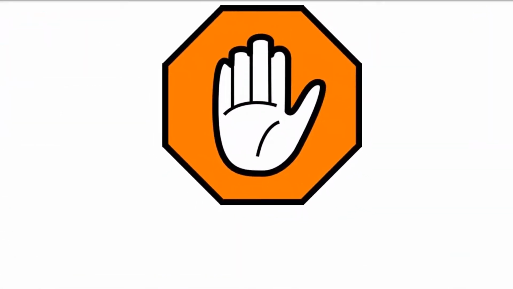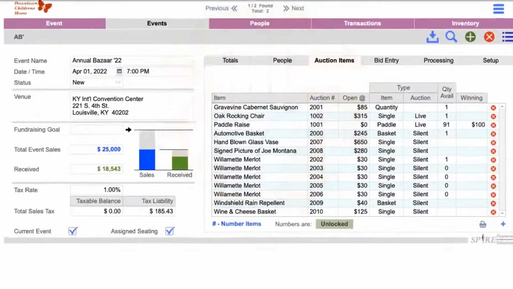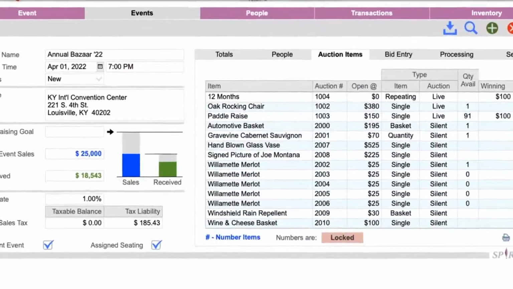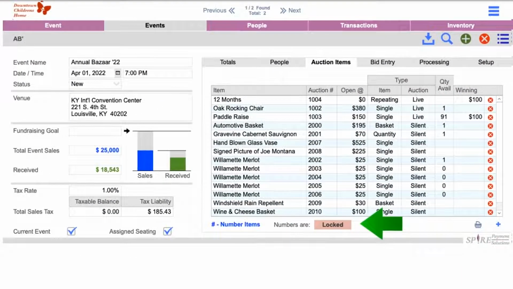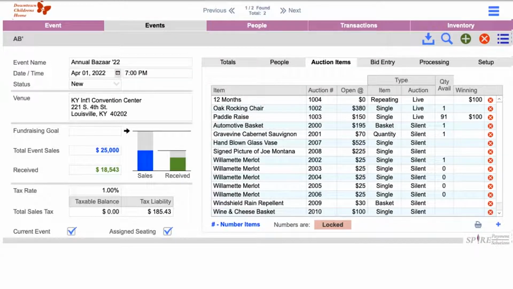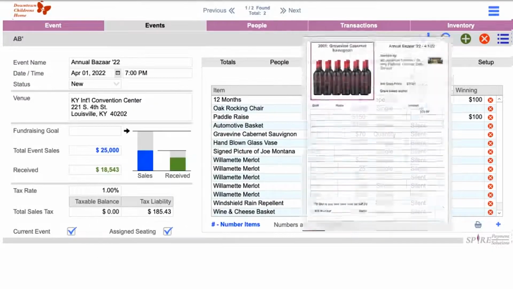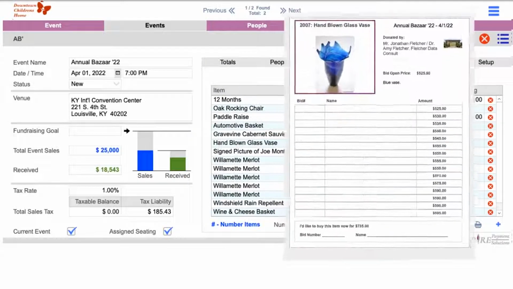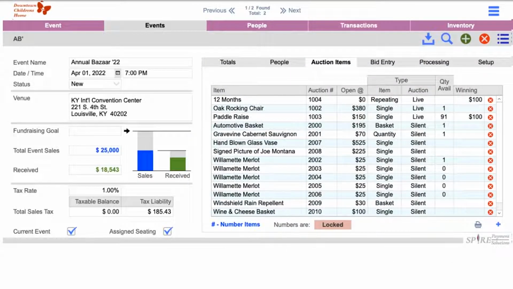Here again, we want to make note. Before you print all your bid sheets, make sure the event administrator has locked the item numbers. This will prevent having to reprint bid sheets if a new item is added to the event. To print all your bid sheets, from the auction item list, click the blue printer icon in the lower right corner. Select or confirm your printer and print all your bid sheets. When the bid sheets print out, they will collate, meaning a detail sheet will print, then the bid sheet will print. The next item will print again in that sequence until all the information and bid sheets have been printed.